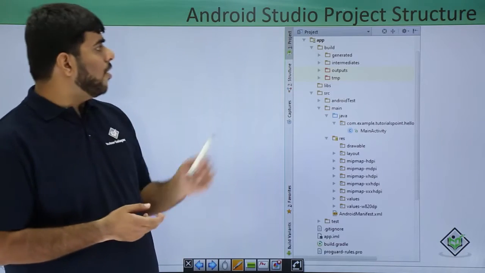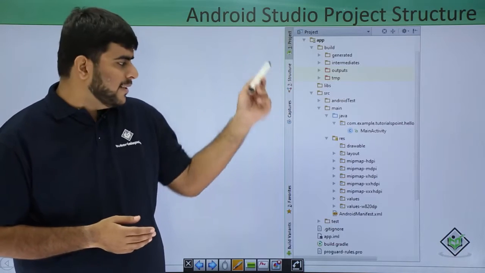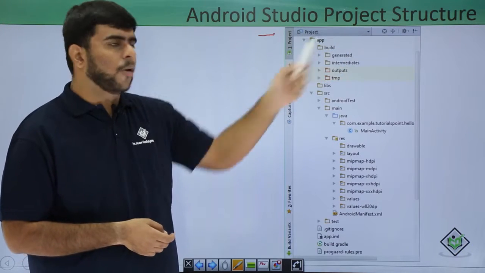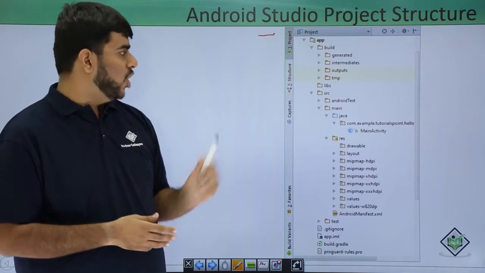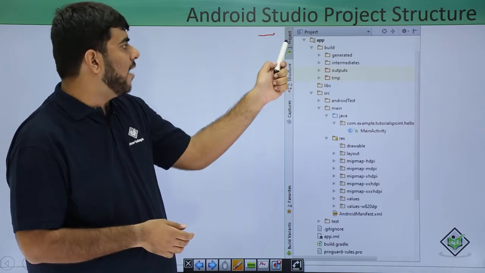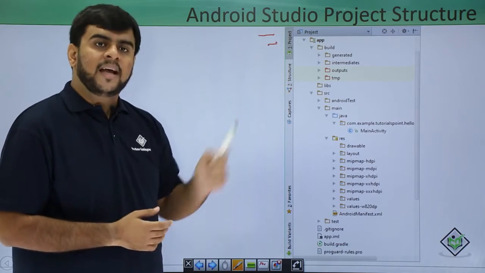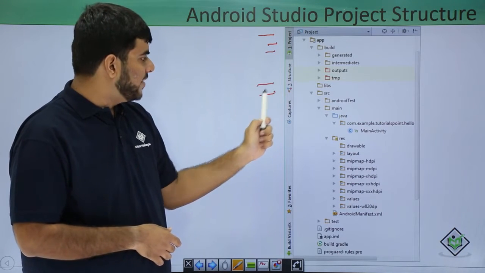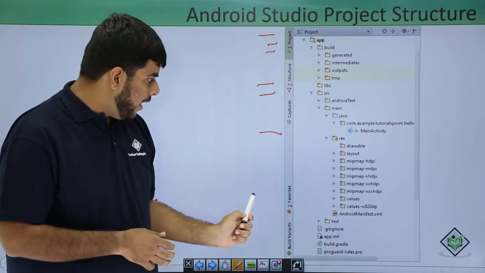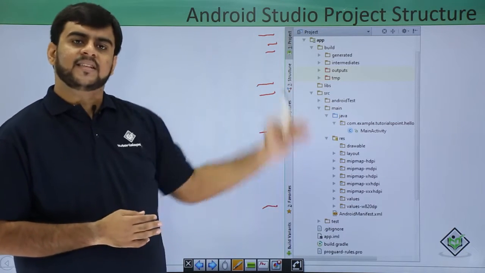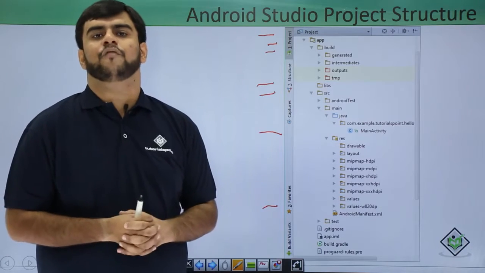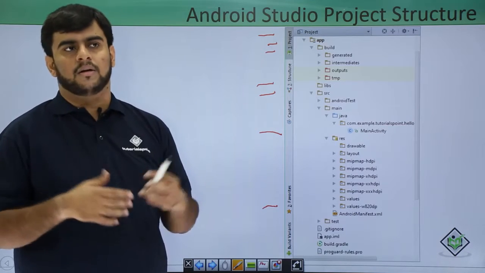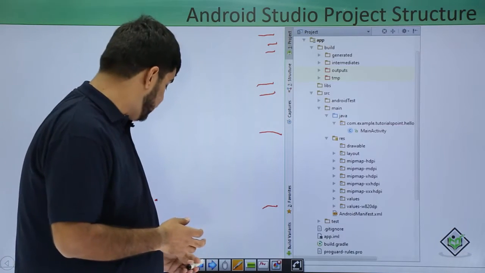Now, if you go to your Studio project structure, you will see a similar structure. Just navigate to Project from this drop-down menu. There you will find a folder named app. In this folder, you will find a build folder, a libs folder, a src folder, and a res folder, along with a manifest file. These are the parts of the application which we will be using frequently in the upcoming lectures. Now let's have a quick session about what these things are all about.